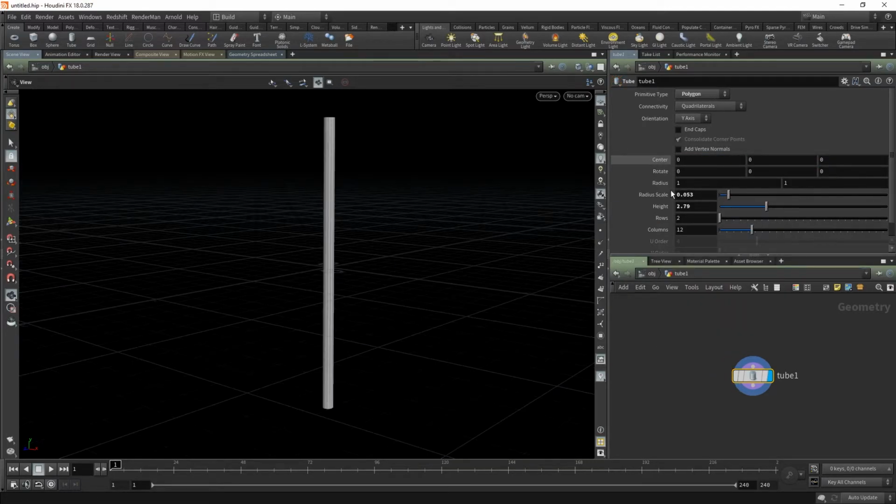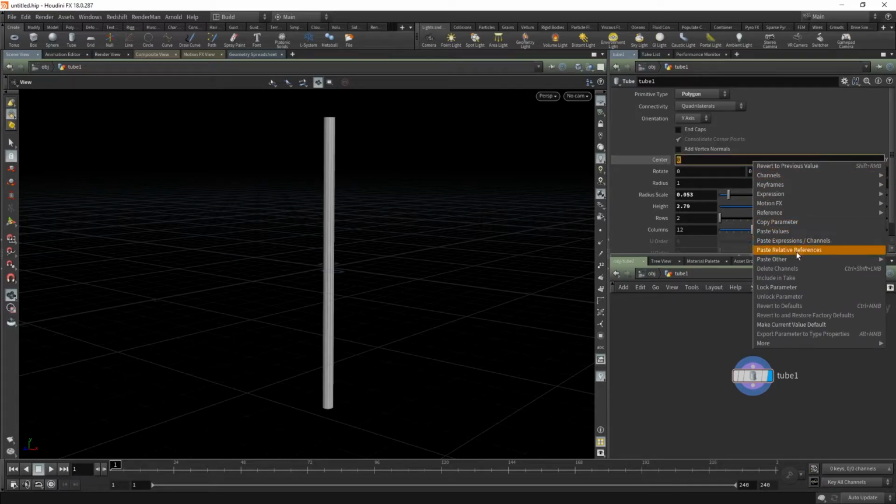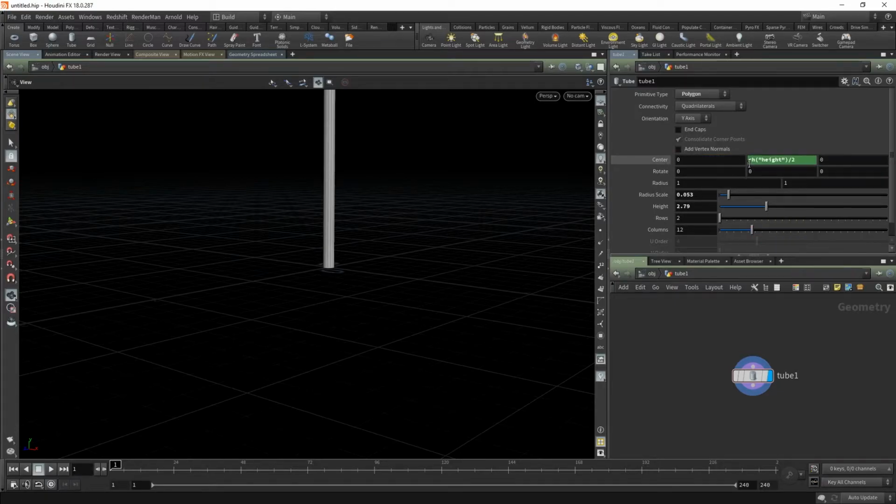Let me delete this and do it like this. Oops, I did Control V again. Let me do it by hand real quick. Let me say copy parameter and then paste relative reference and then divide this by 2. So now I have it where I need it to be.